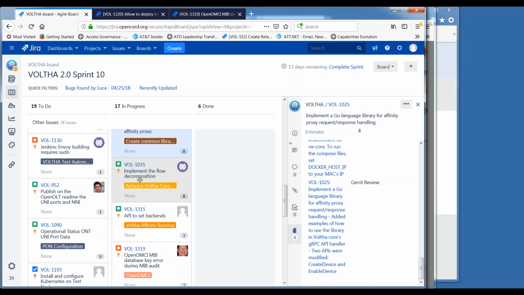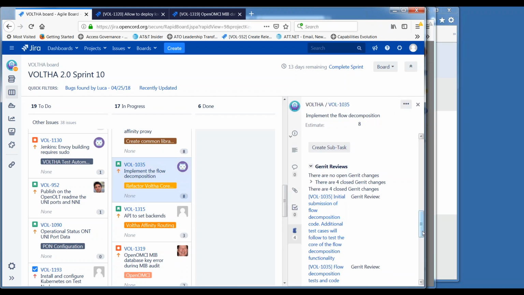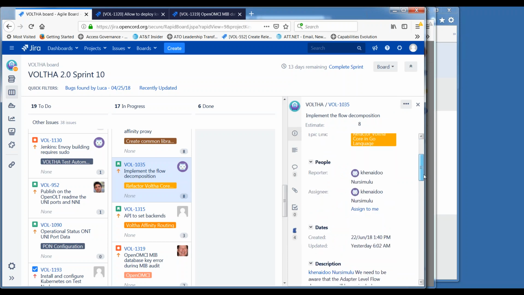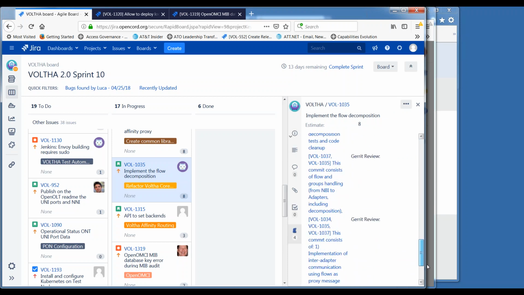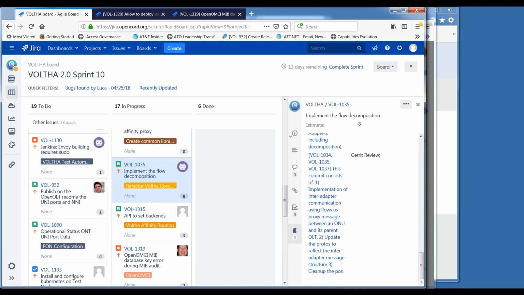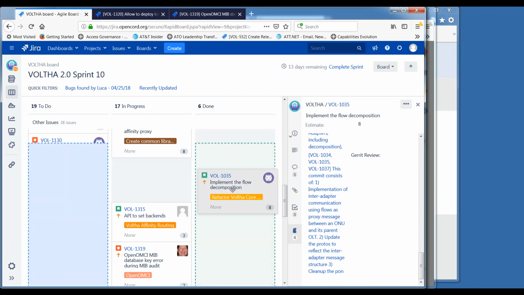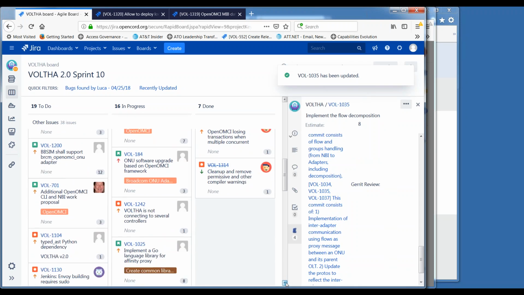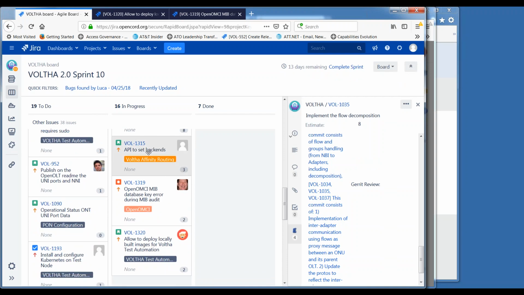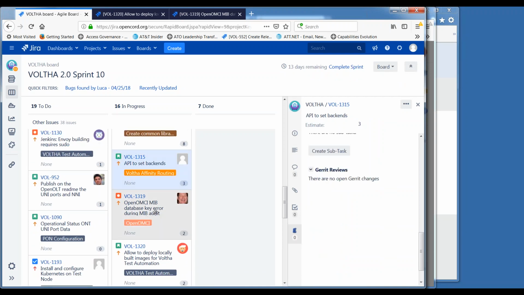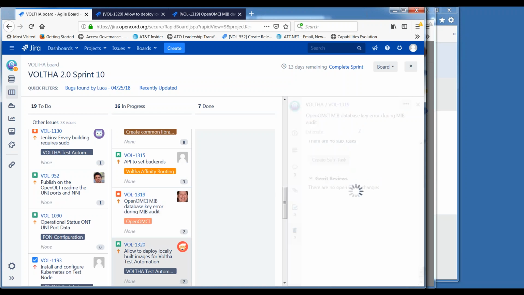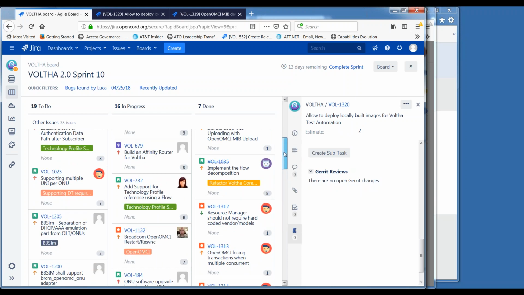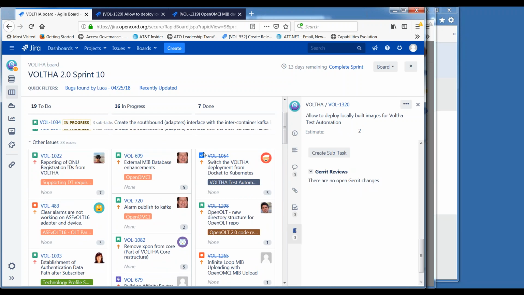And I'll move on to the next one. And 1035, this is for implementing flow decomposition. Yeah, that's done. Okay, let me move that one over. Thank you. And let me find my place again. And we had the discussion about 1315 when we reviewed new issues, and same for 1319 and 1320. Okay, so the rest of them are to-do items that we've got.